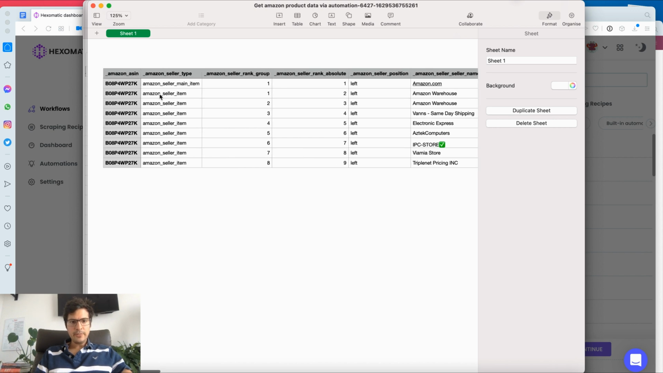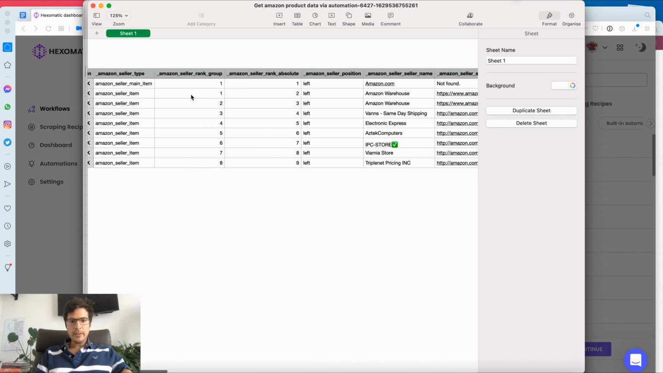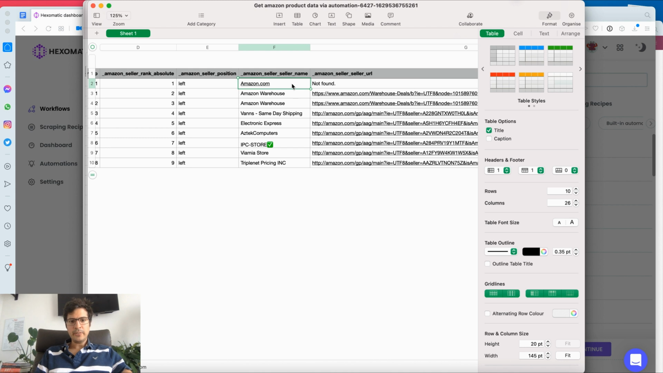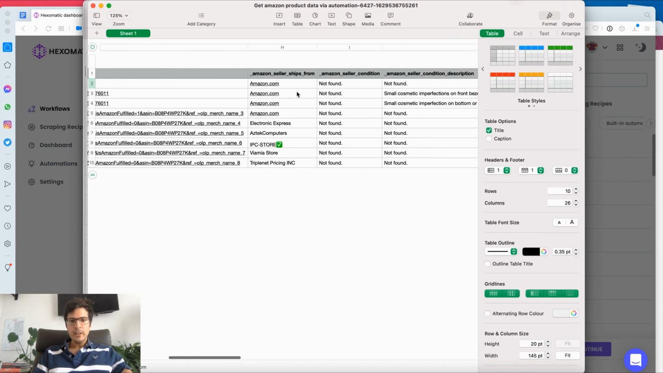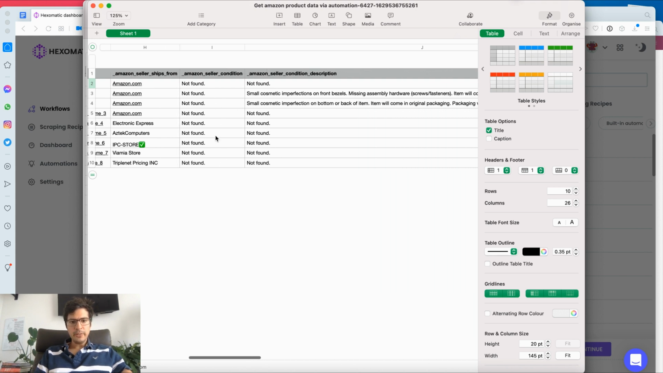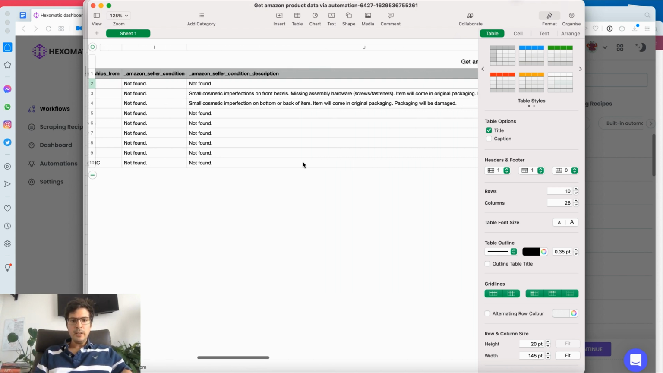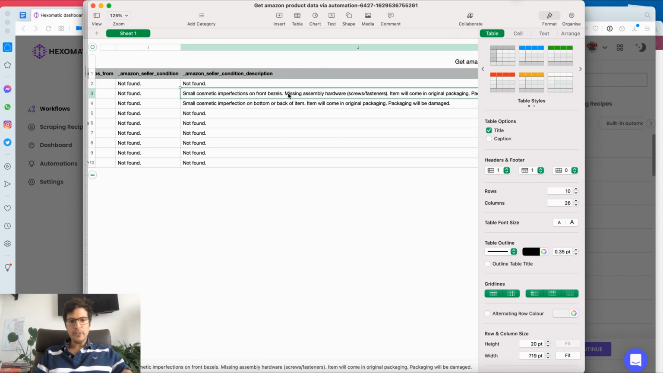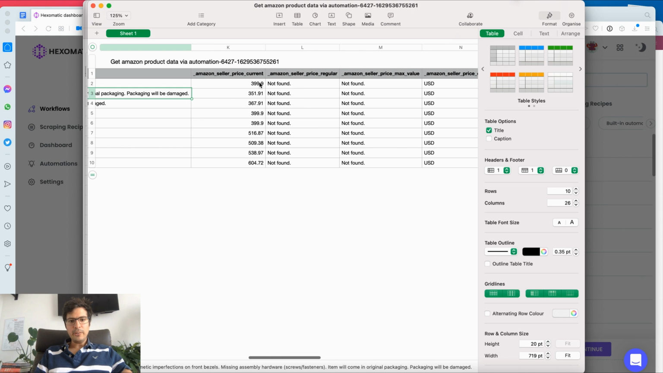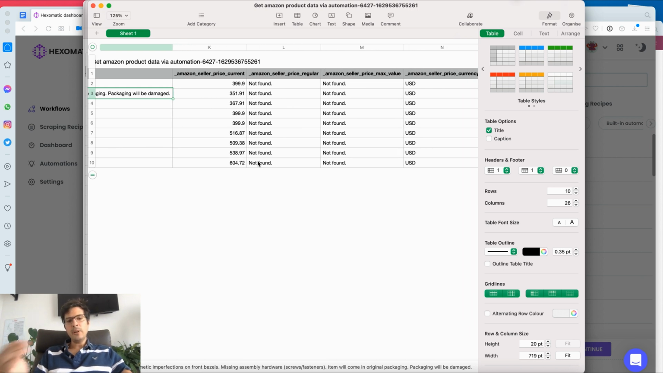So here's the ASIN that we were monitoring. Here we can see the rank of each seller selling this item. We can see the name of the seller. Here in this case, you have Amazon, Amazon Warehouse, all these different sellers. We can see the URL of their seller page, who's shipping, the condition, if it's not new. If something is sold not new, then it will have a condition here. So for example, this product has imperfections. We can see the prices. So you can see how competitive you are compared to other sellers for that listing.